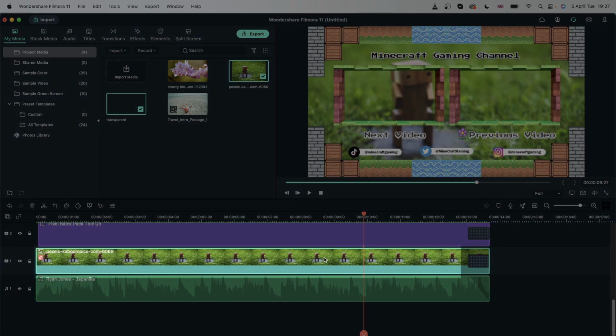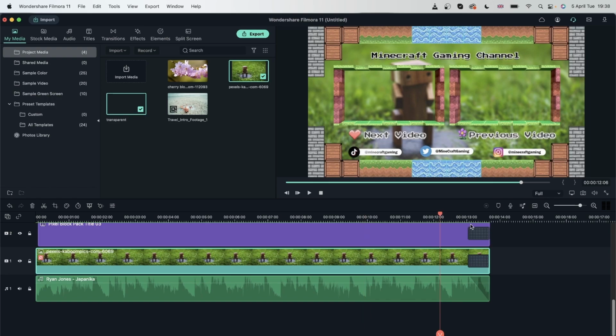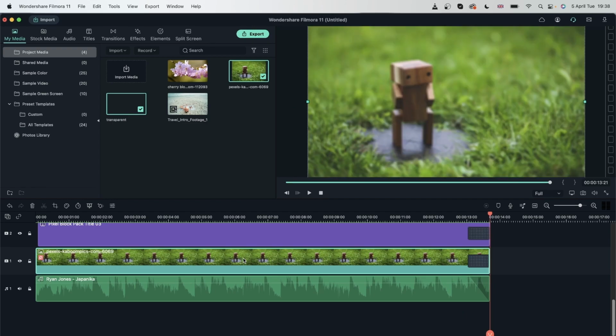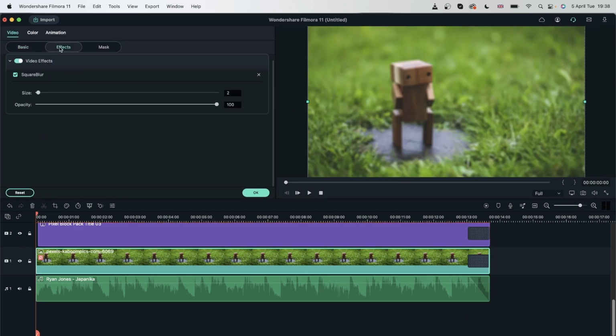We have this image right here. Let's see the transitions at the end. There we go. Let's double click on this footage and see what we have. We have a square blur, and it's just blurring out the image. If I turn this off, you can see that it's in focus. But if I turn this back on, it's blurred.